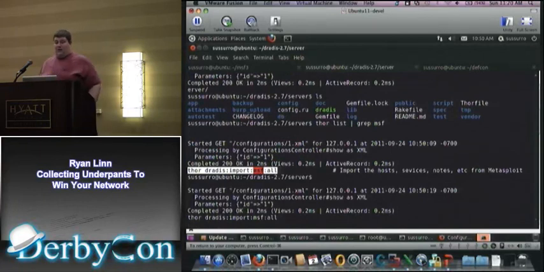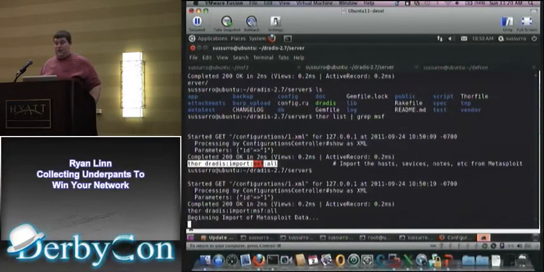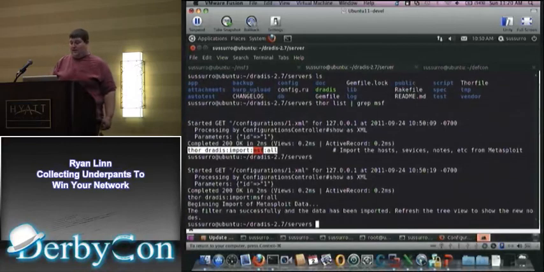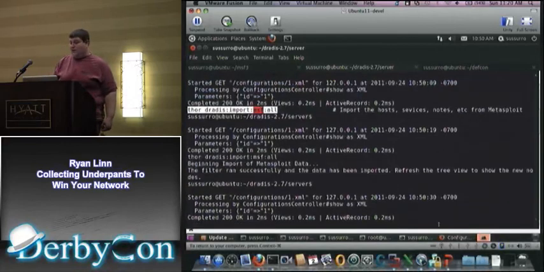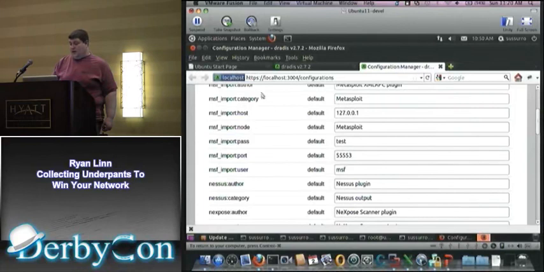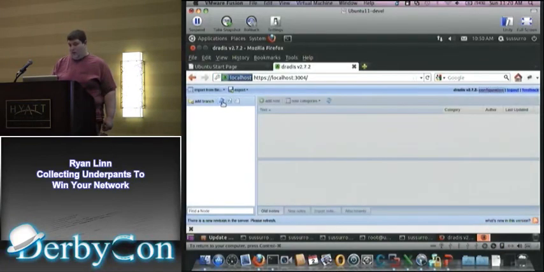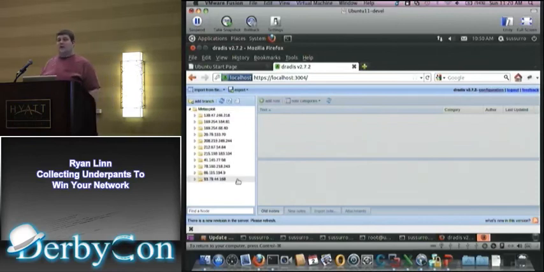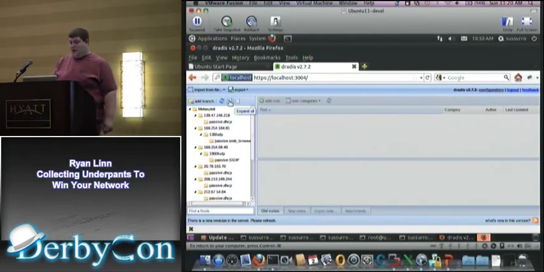And we have to wait a second for it to pull everything in. But when it's done, we see that it filters ran successfully and everything has been imported. So we come back over here, get out of that, and when we refresh our branch, we see that all of our Metasploit hosts that we looked at are in here. So now if we want to look at the information that we've already captured, we can just expand all. And for each host, you can see the information that we gathered.